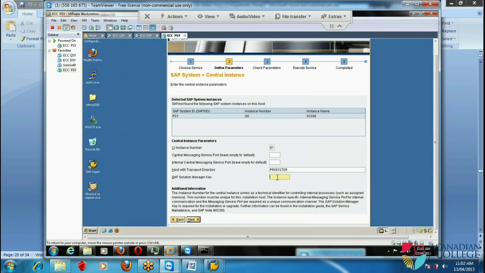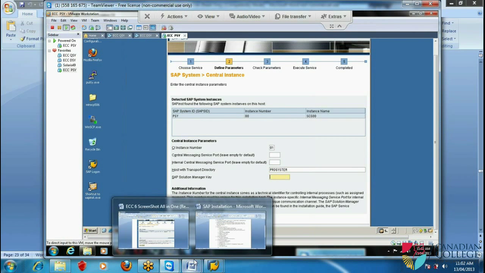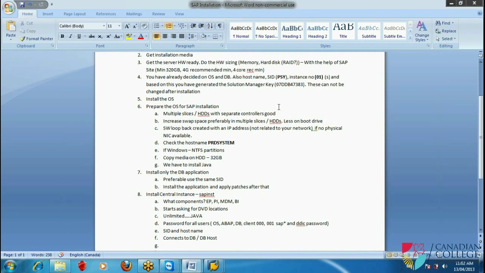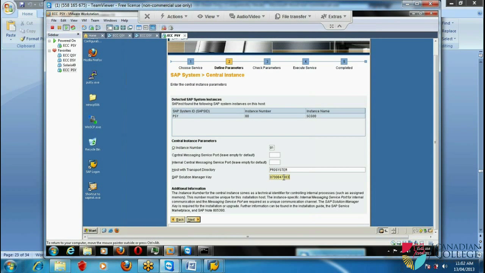The Solution Manager key is asking now, so we have to put the Solution Manager key. We already generated the Solution Manager key. Using Solution Manager, we can do that, but it will ask us a few questions. What is your system ID? What is your host name? What is the instance number? Primary instance, central instance. Then when we give that, it generates a number, right? So next.